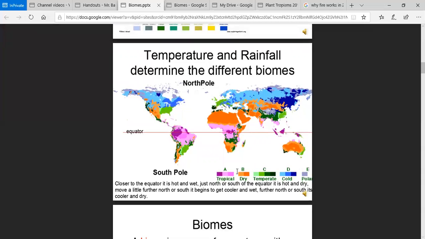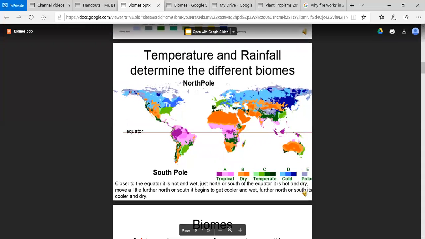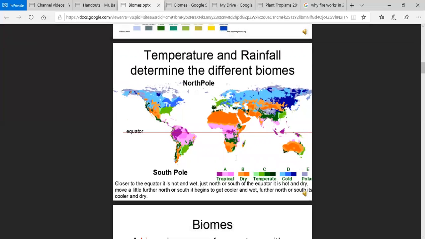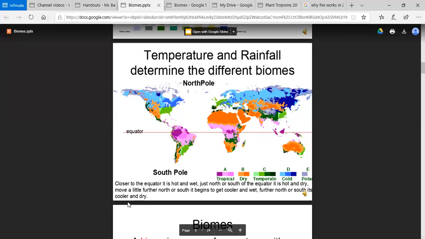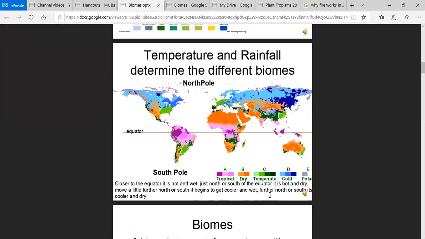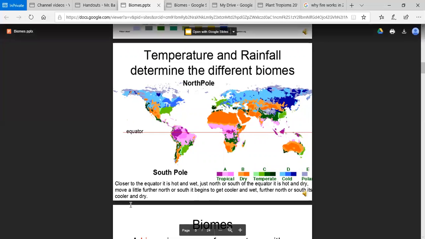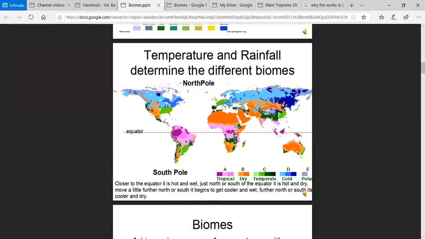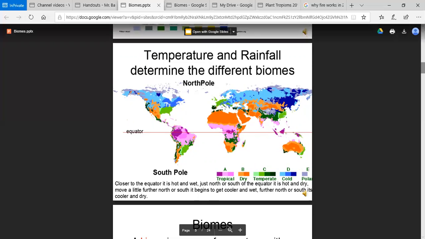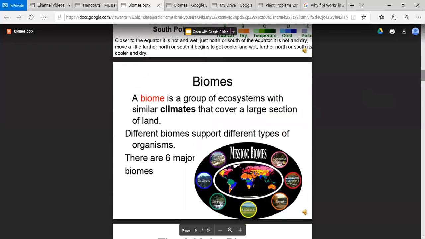Just north and south of the equator, it is always hot and dry. Okay, move a little further north or south, it begins to become colder and wet. Just north or south of that, it's cooler and dry. So based on the equator, we can try to figure out what the temperature and climate of a place would look like. Now let's go to what is a biome.